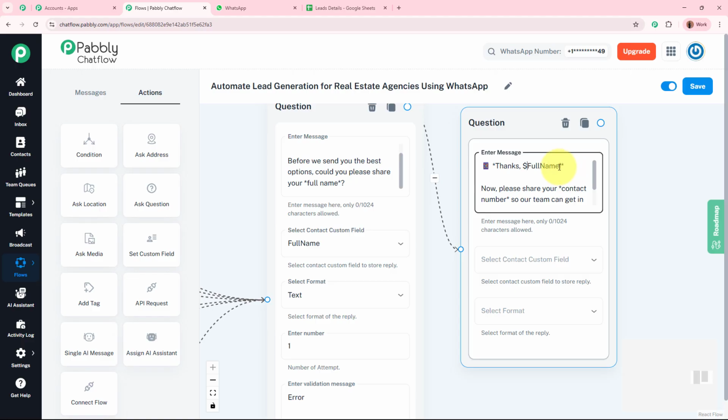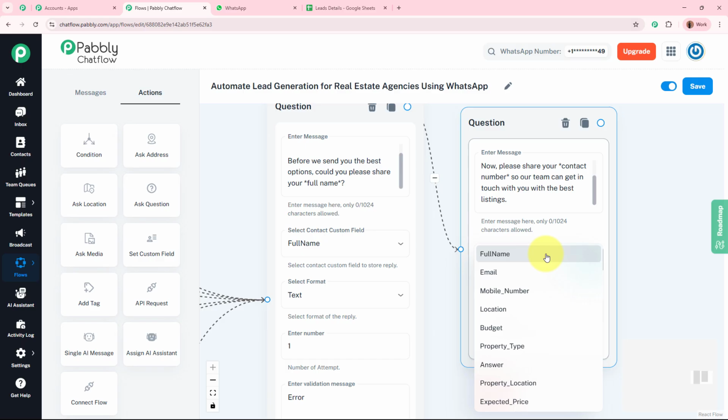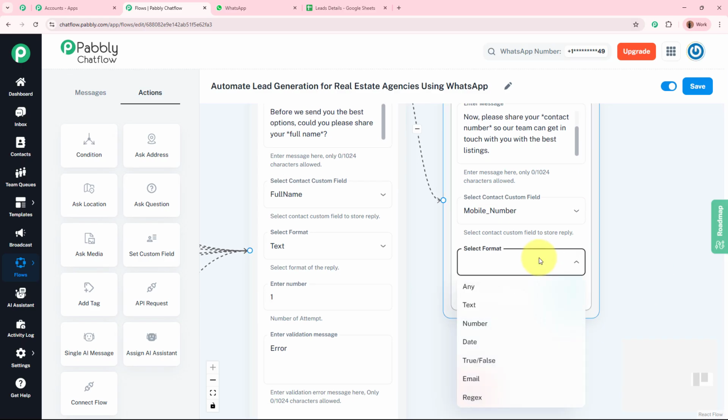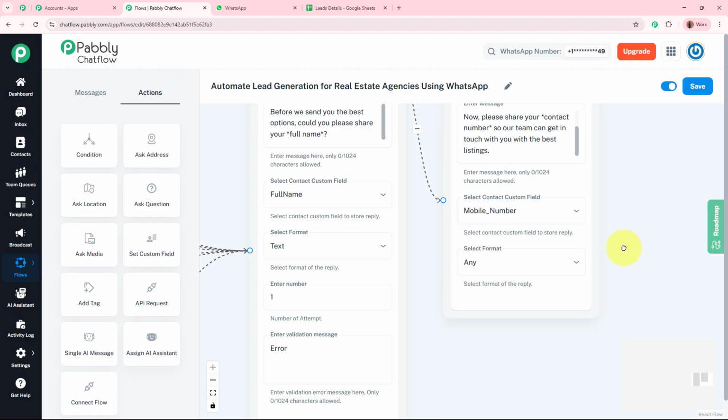By simply adding the contact custom field's exact name, that is full name, and in front of it adding a dollar sign. And as you can see, in front of the text and at the end of the text, I have added these two stars, which makes this text bold. Okay, this is how you can do the formatting of this text. "Thanks, $full name. Please share your contact number so our team can get in touch with you with the best listing." Okay. So this is the question. The contact custom field I have created is named Mobile Number, so I'm going to select it, and for the format I'm going to select Any. Okay.